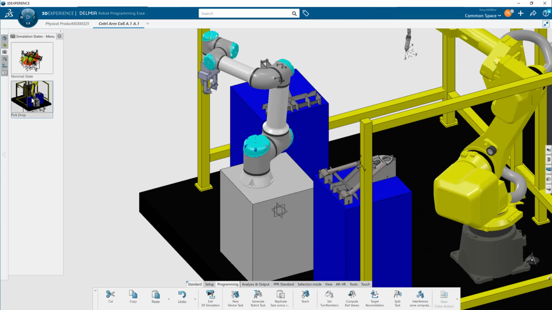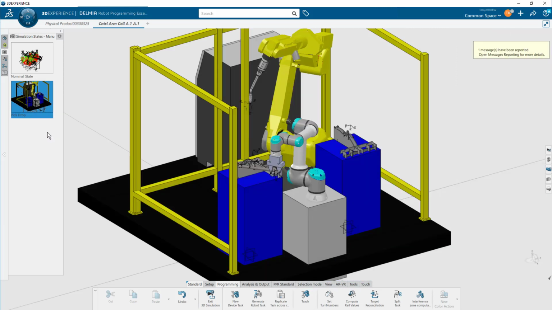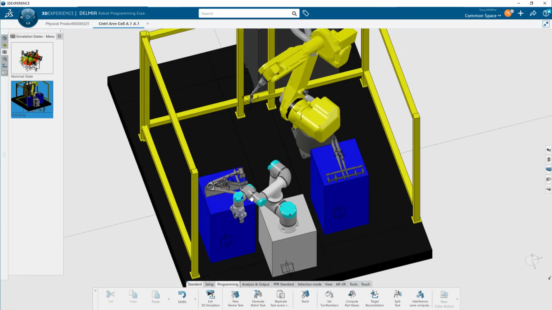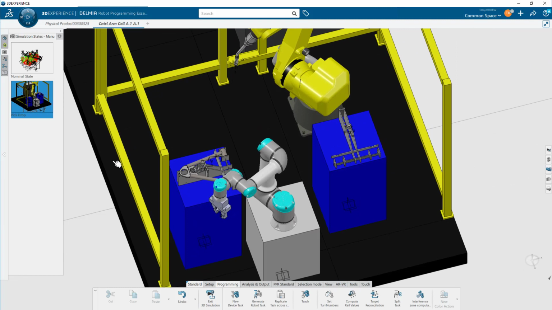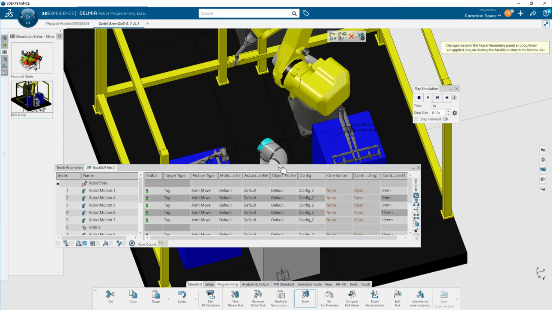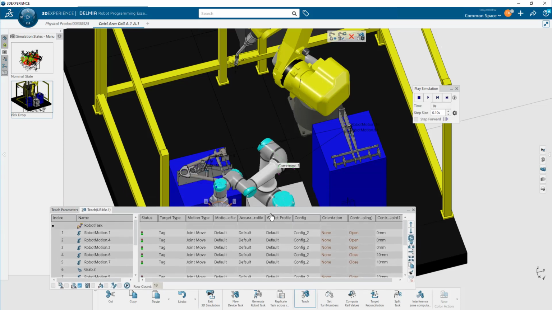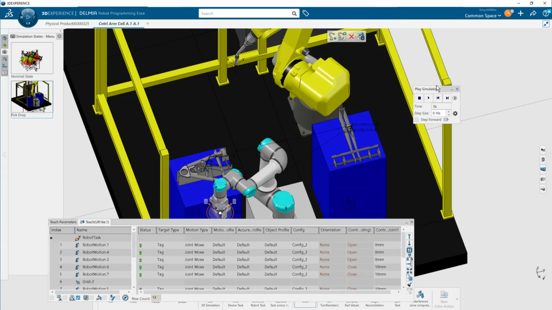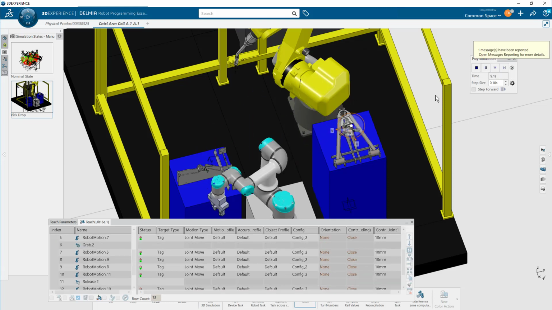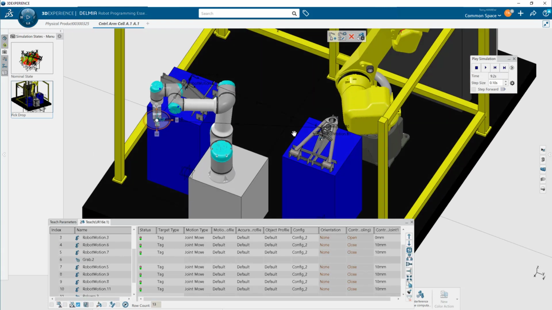Okay, since I'm here, I can just apply this state right now to put everything at the beginning. And I can run this through the teach interface because there is a play button here. And let's see how I did. Okay, pretty good.